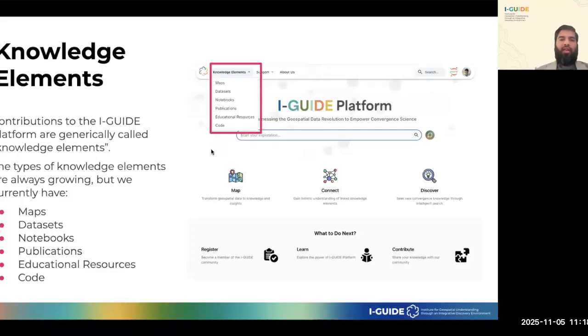Like I mentioned, there are six knowledge elements on the platform right now, and they can be accessed as shown in the screenshot on your right side. These are maps, data sets, notebooks, publications, education resources, and code.